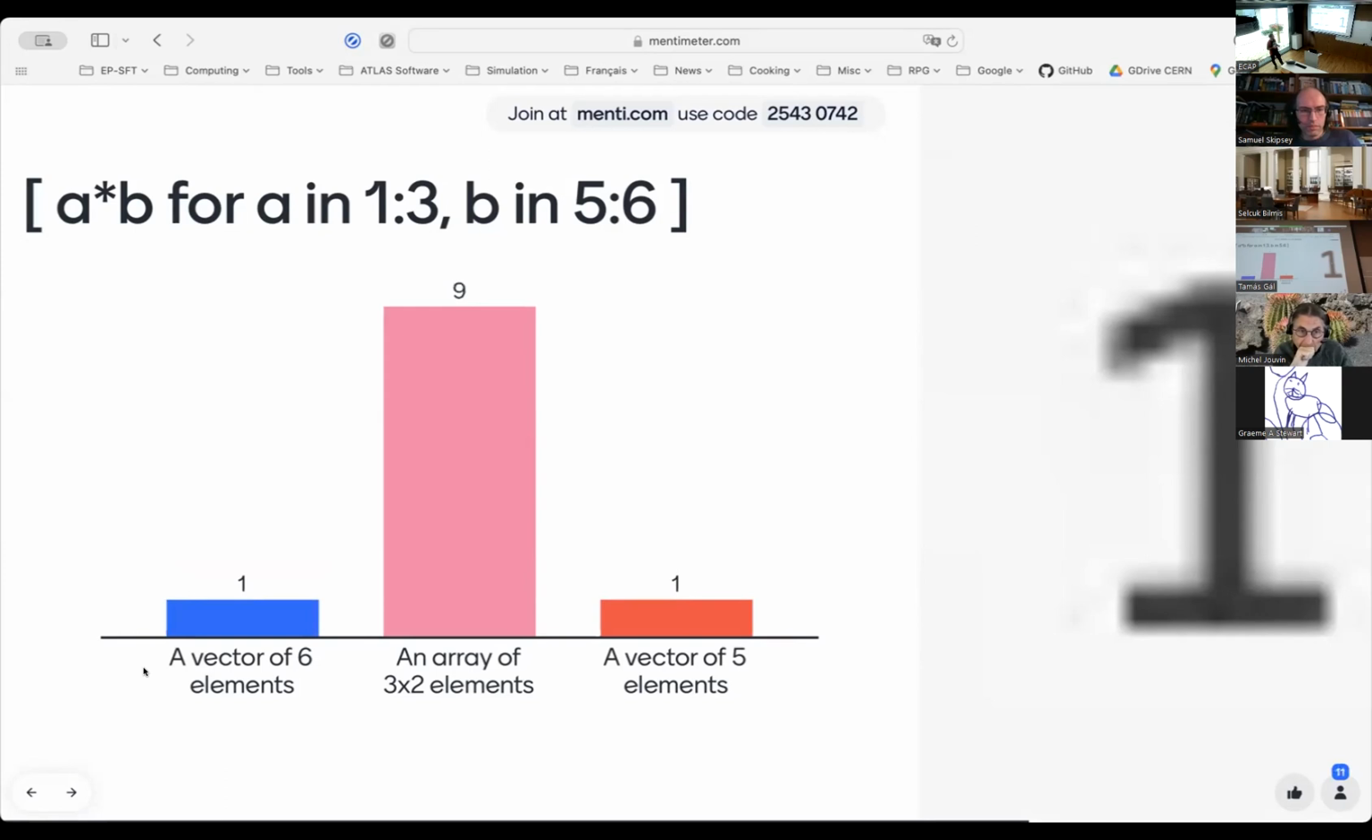Okay, good. Well, it seems most people get the answer right. Yes, it is actually an array that you get. So when you have one of these Cartesian product operations inside an array comprehension, Julia will give you a multi-dimensional array in this case, which is actually a really nice feature to have. So it's an array of 3 by 2 elements. Take it and paste it into the REPL and you'll see what you get. Yeah, that's kind of nice.